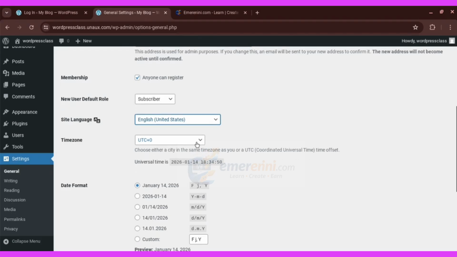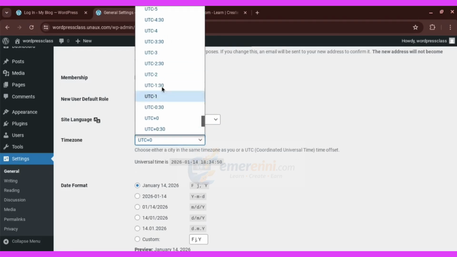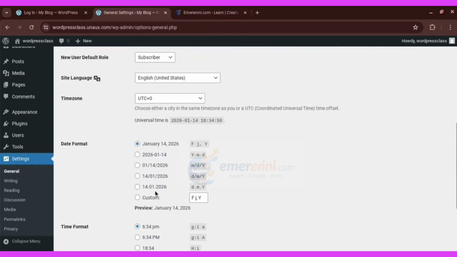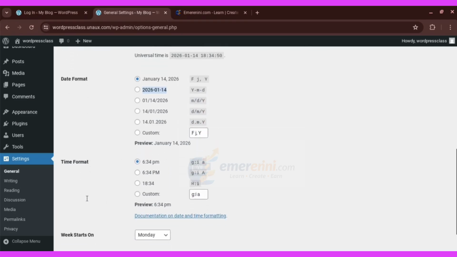Then you can select your time zone depending on where you are working or where you reside. You can select your time zone here. Then you can also make changes to the date format. This is January date format. If you want it to write the month in full and the day in full and the year, then you select it. If you want it to just write 2026, or in this format, it depends on you. Then you have to select. All right. Then time format.